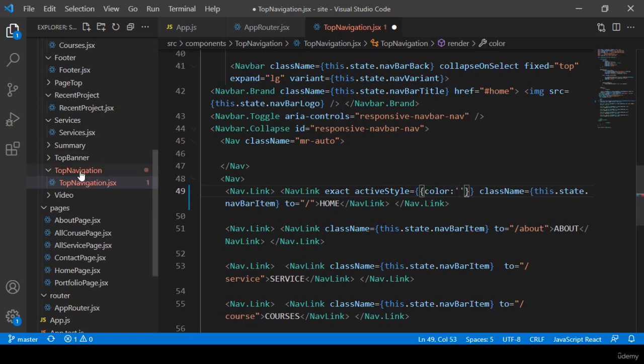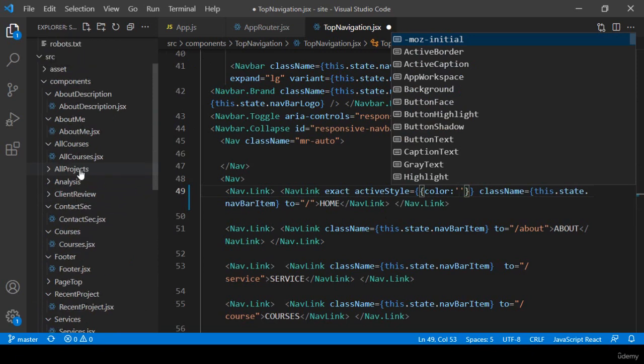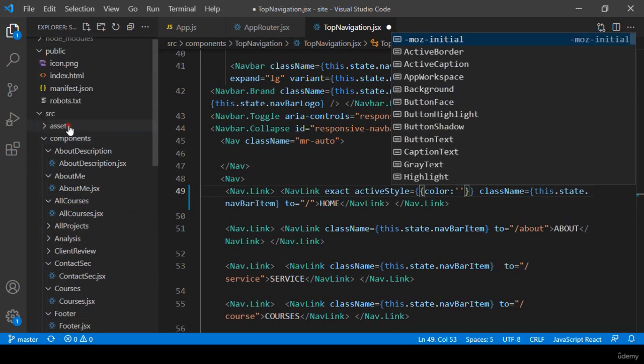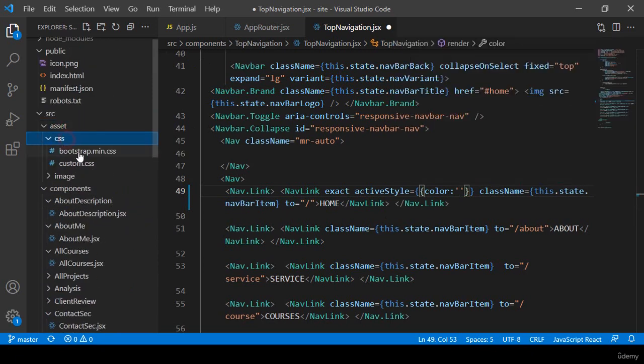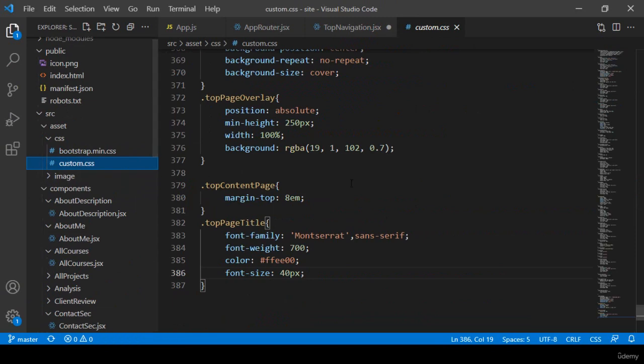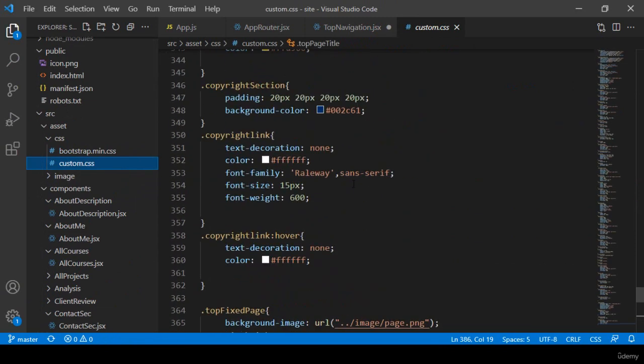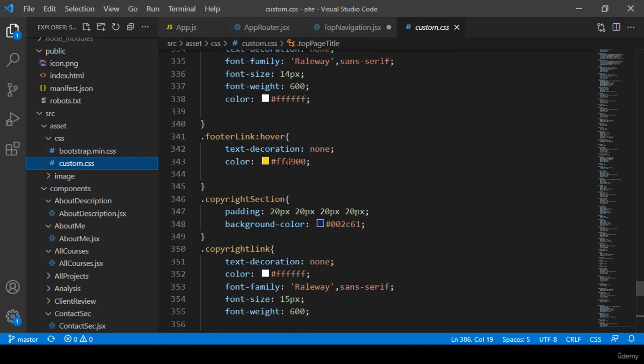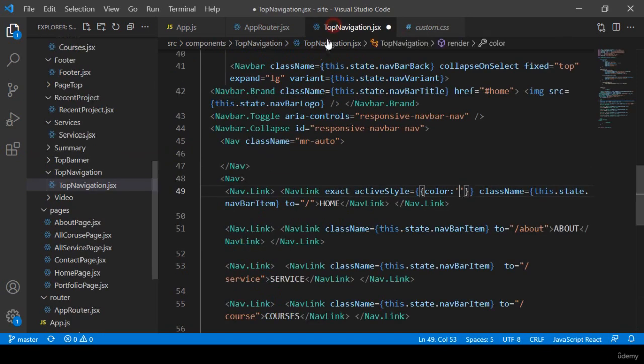If you go to our CSS, that means your assets, in the assets there is a CSS, the custom CSS. In the custom CSS I want to make it a yellow shade. So that is actually our yellow color. Okay, so I want to copy it. I want it so that when the link is active, our color will be this yellow. So here I simply add our yellow color.